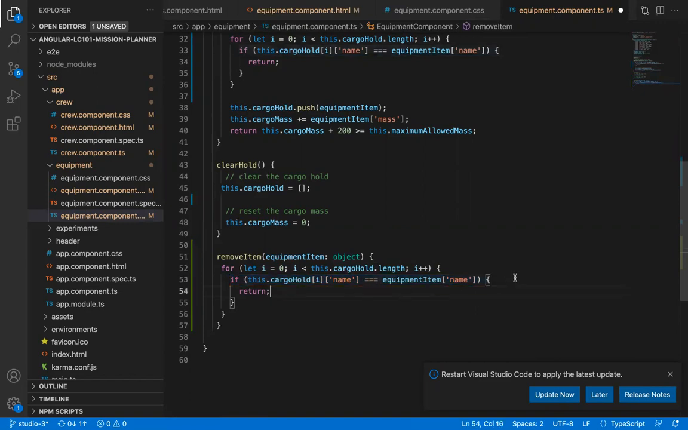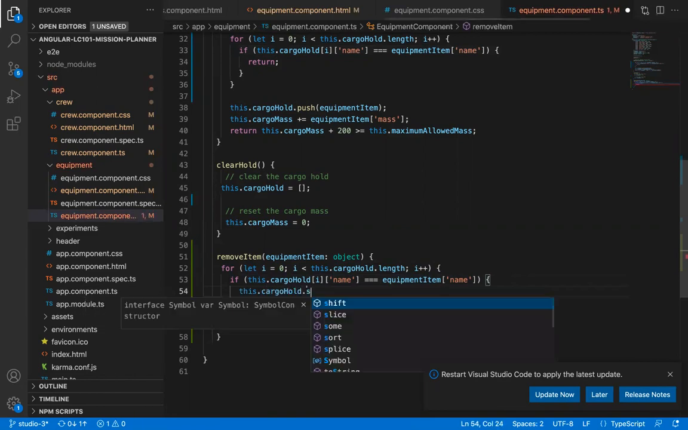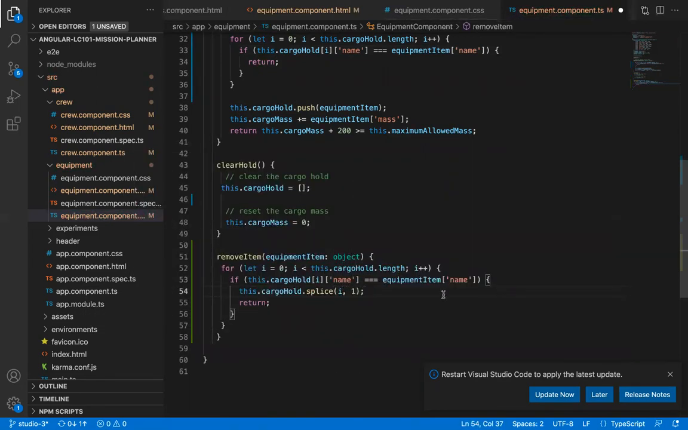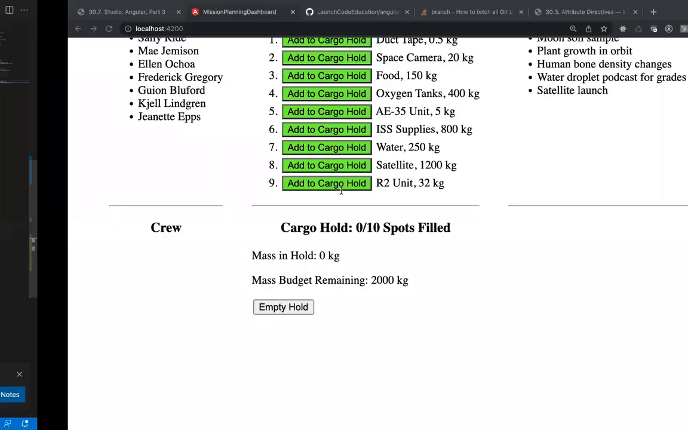If the names are the same, what I want to do is take this.cargoHold.splice at index i and remove one item from it. This will remove the item from the cargo hold array and then return directly from the array itself immediately, if the cargo item, or the equipment item actually, exists in the array. So let's go ahead and see if this works.